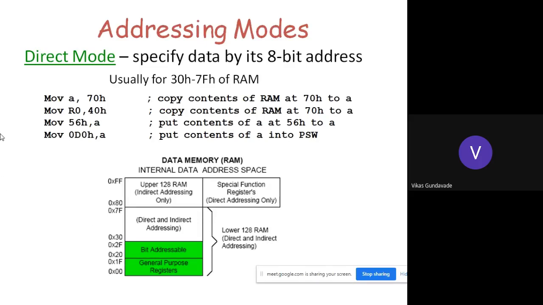So see here, one example is given, move a comma 70h. When we represent it as 70h, it will be treated as the address. If it has the hash 78, then it will be the immediate value or new value. But if it is not given with hash, then whatever value is provided here will be the address of the memory location. So from that memory location, whatever contents are available will get transferred into the accumulator.